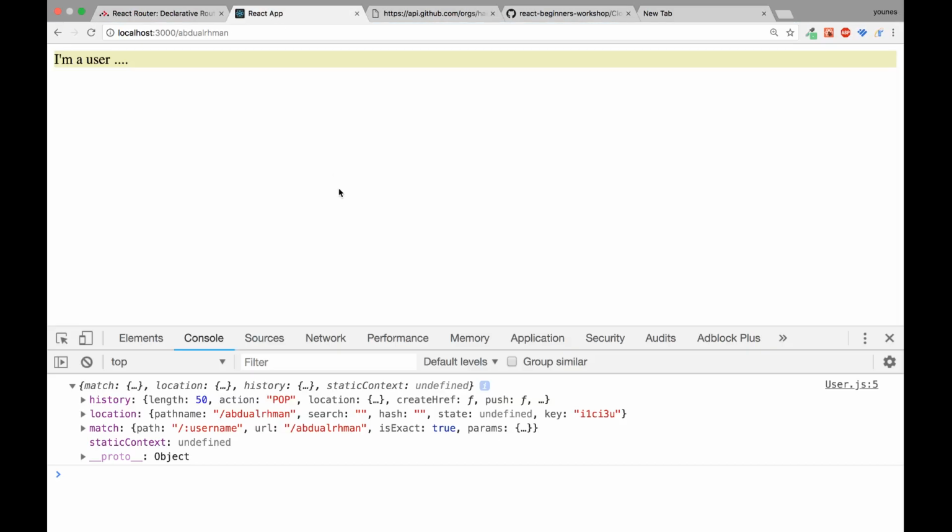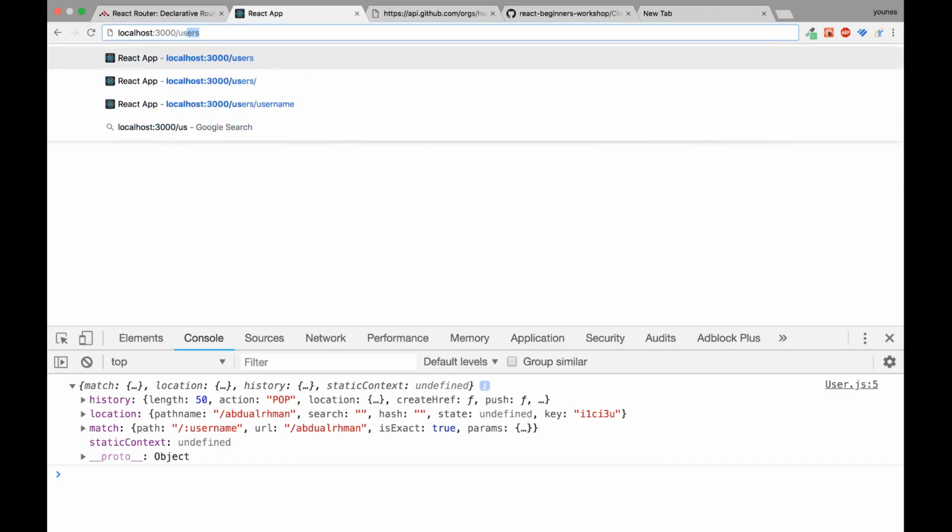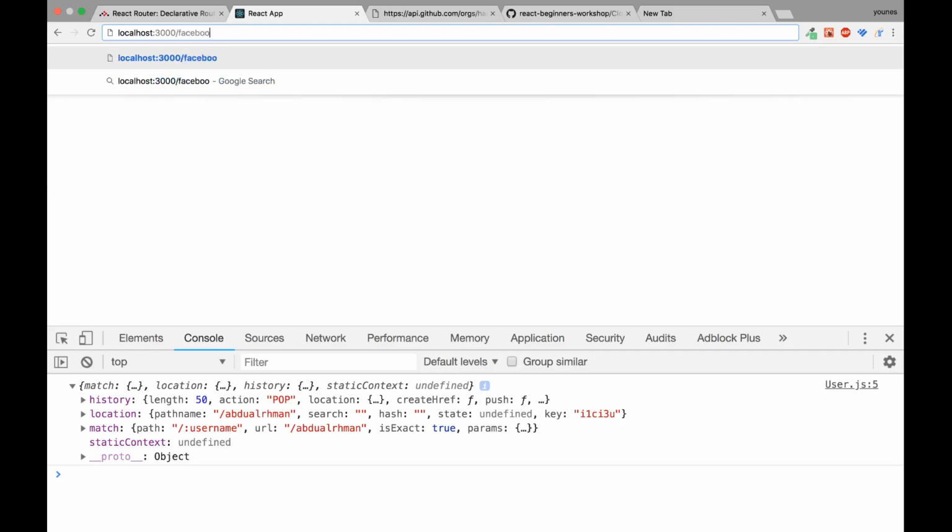Let's get back to our code. So we had the history. History is something related to the browser. We have location. Location is where I am, or the browser. Where is the browser in terms of the URL? So we have pathname slash Abdurrahman. This is called the pathname. I think all of you know. If we have slash Facebook slash profile slash image, this would be the pathname.